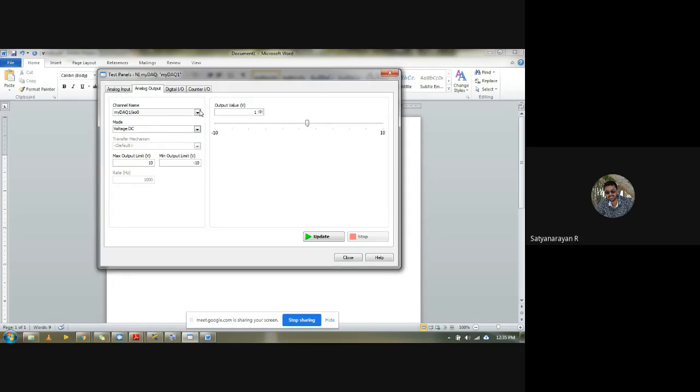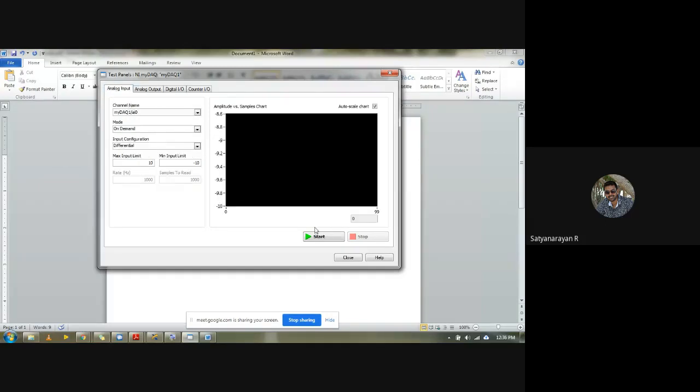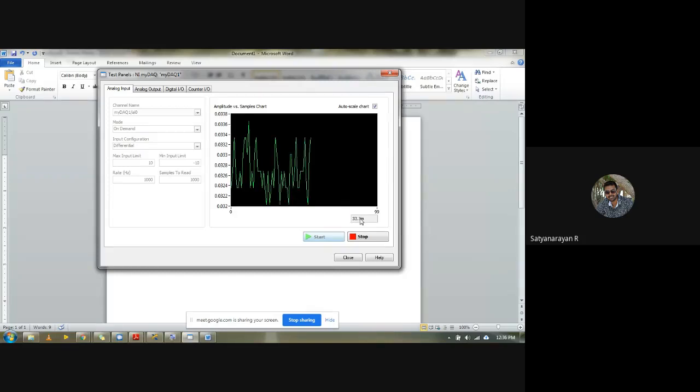So here I will be selecting DAC1 AO0, and the voltage level mode will be voltage DC. The same maximum and minimum will be plus 10 to minus 10. Okay. So here the output level has been specified. First I'll click on start. You can see some random voltage being recorded here. Okay.